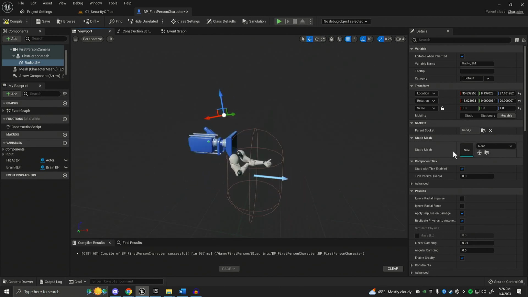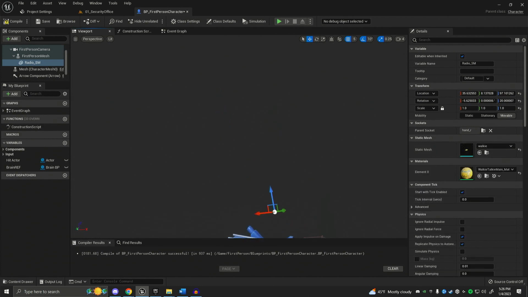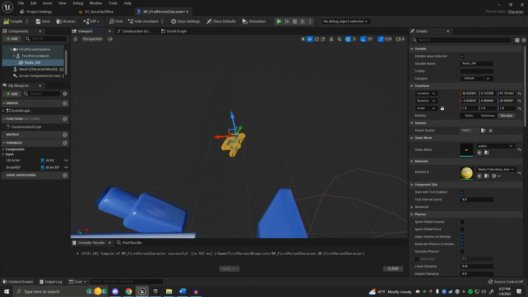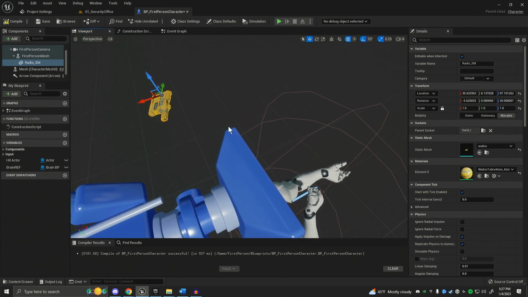Oh, we didn't even apply it yet. So under the static mesh, make sure we do the actual walkie so it shows up. And now you'll see that the walkie is here. And notice that it's slightly moving. That's because we made it a child of a socket. And the reason that this is important is it's going to look like our character is actually holding the walkie.